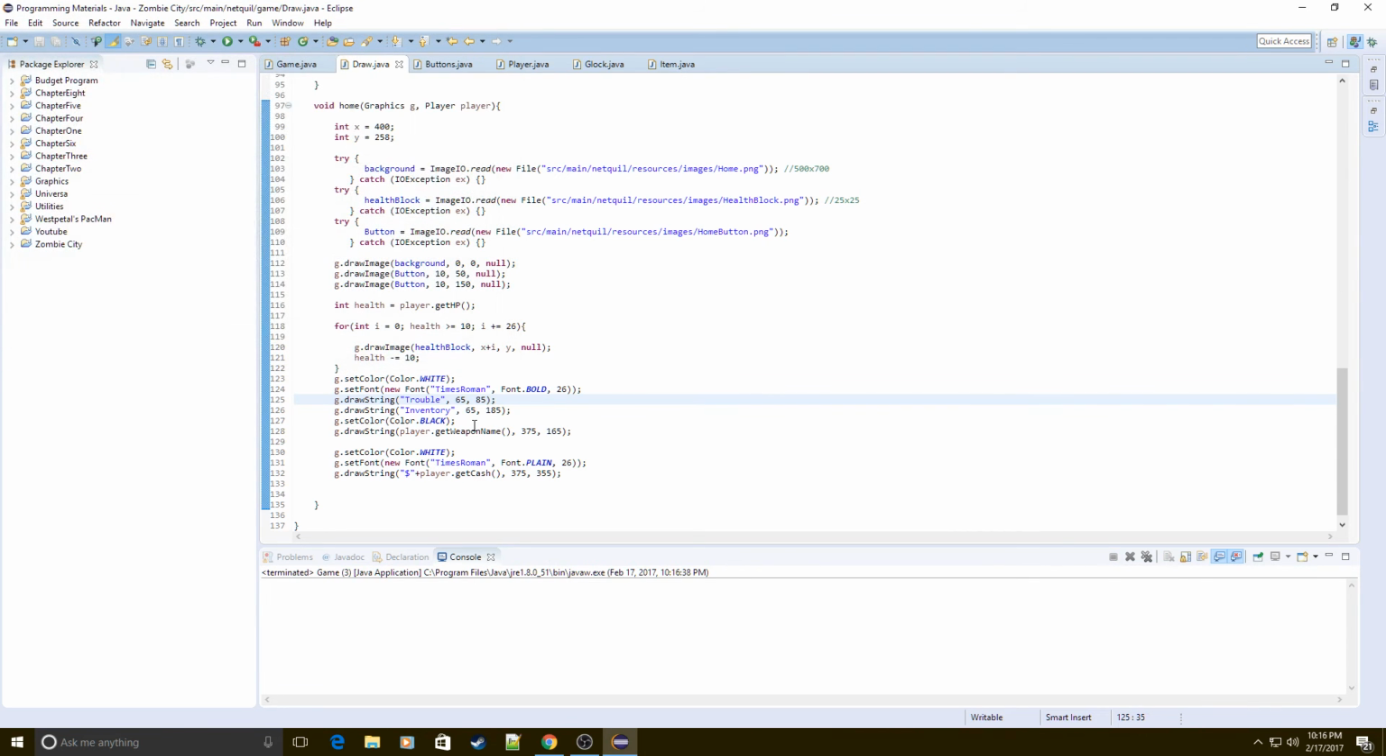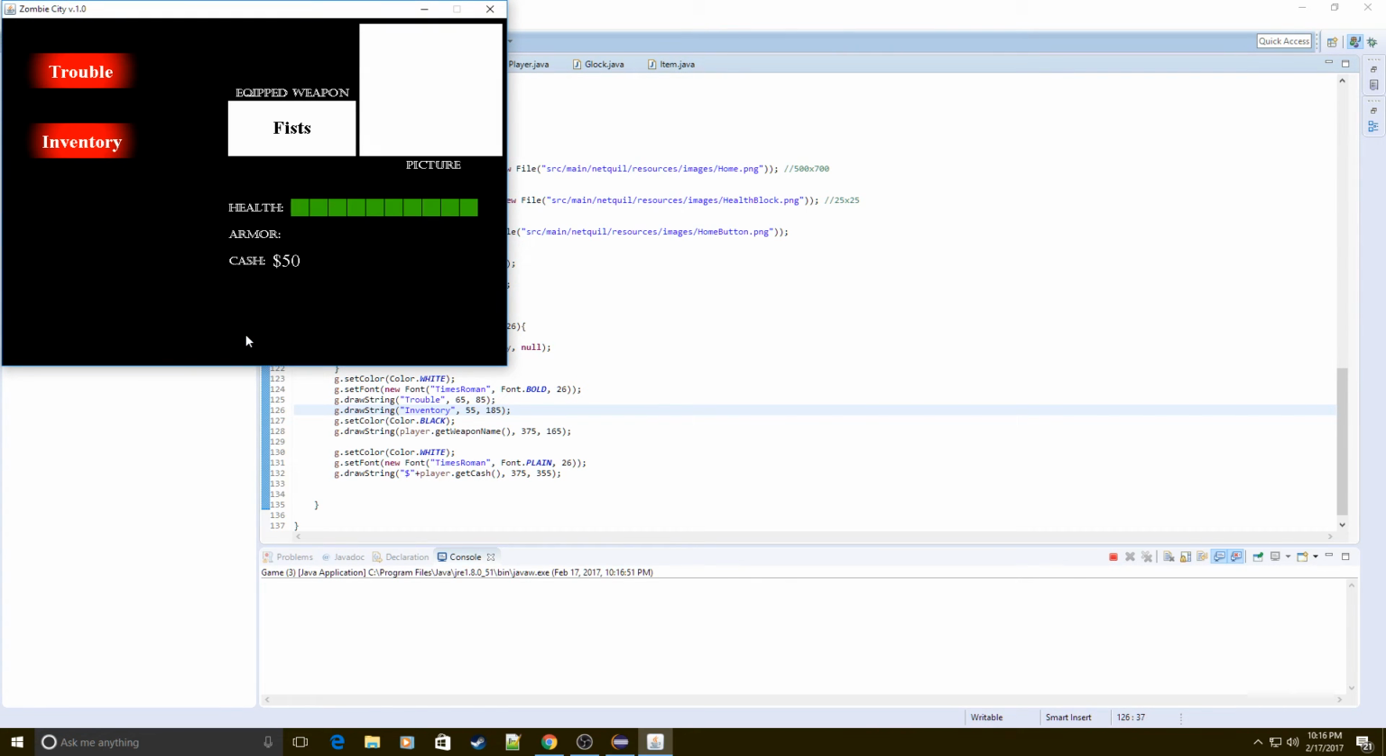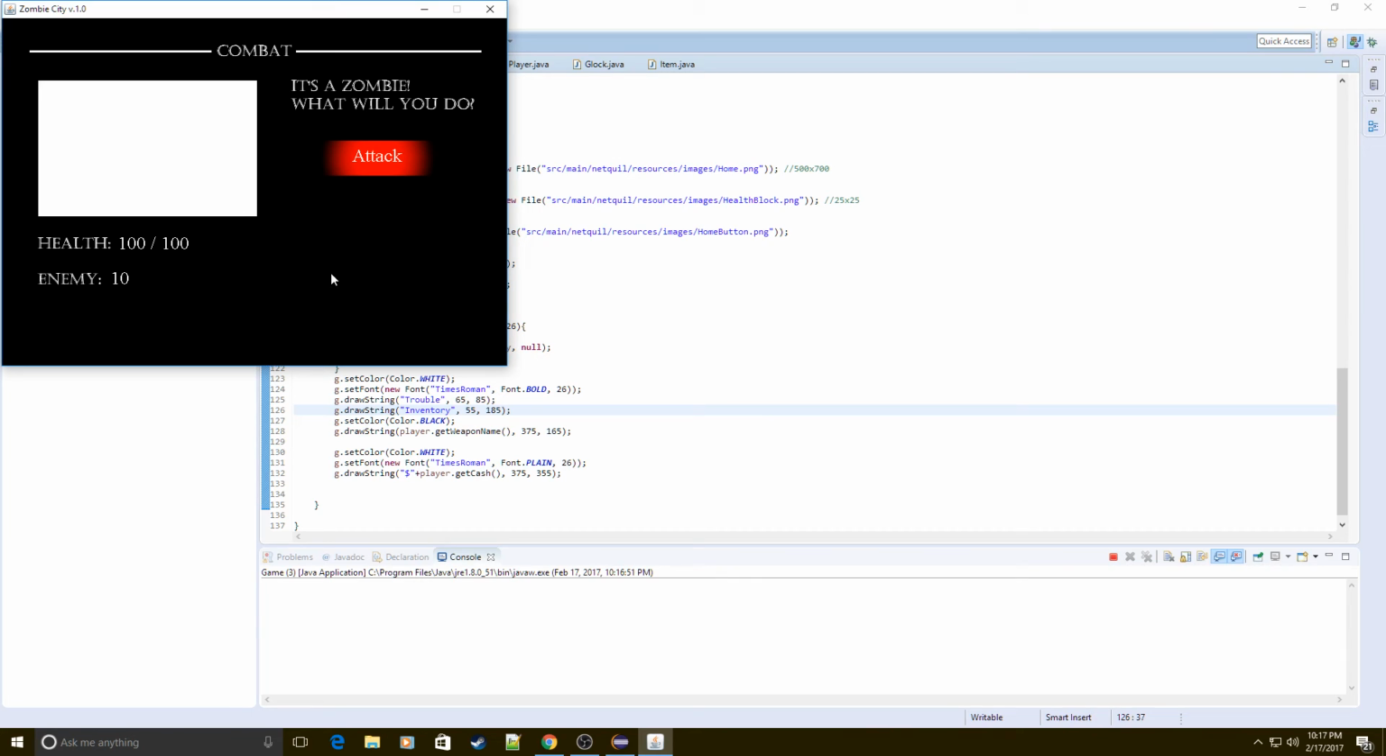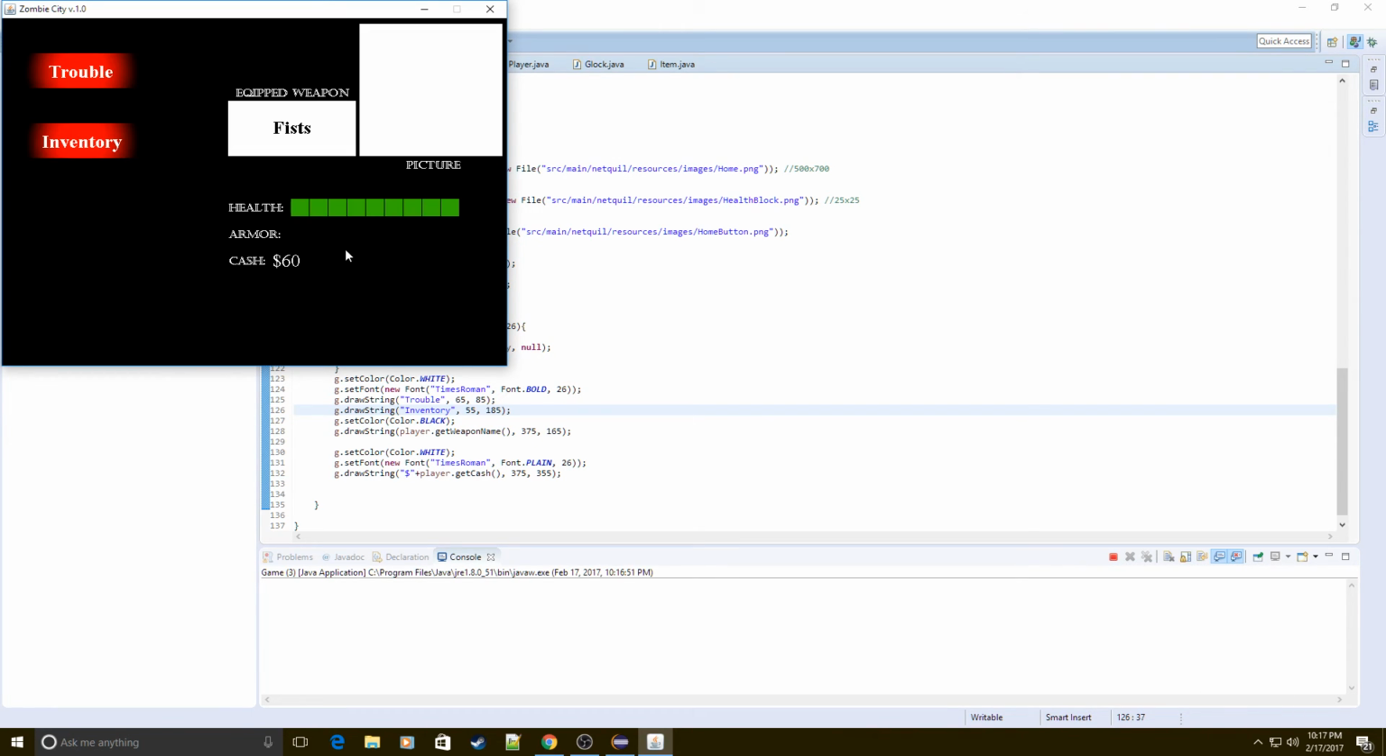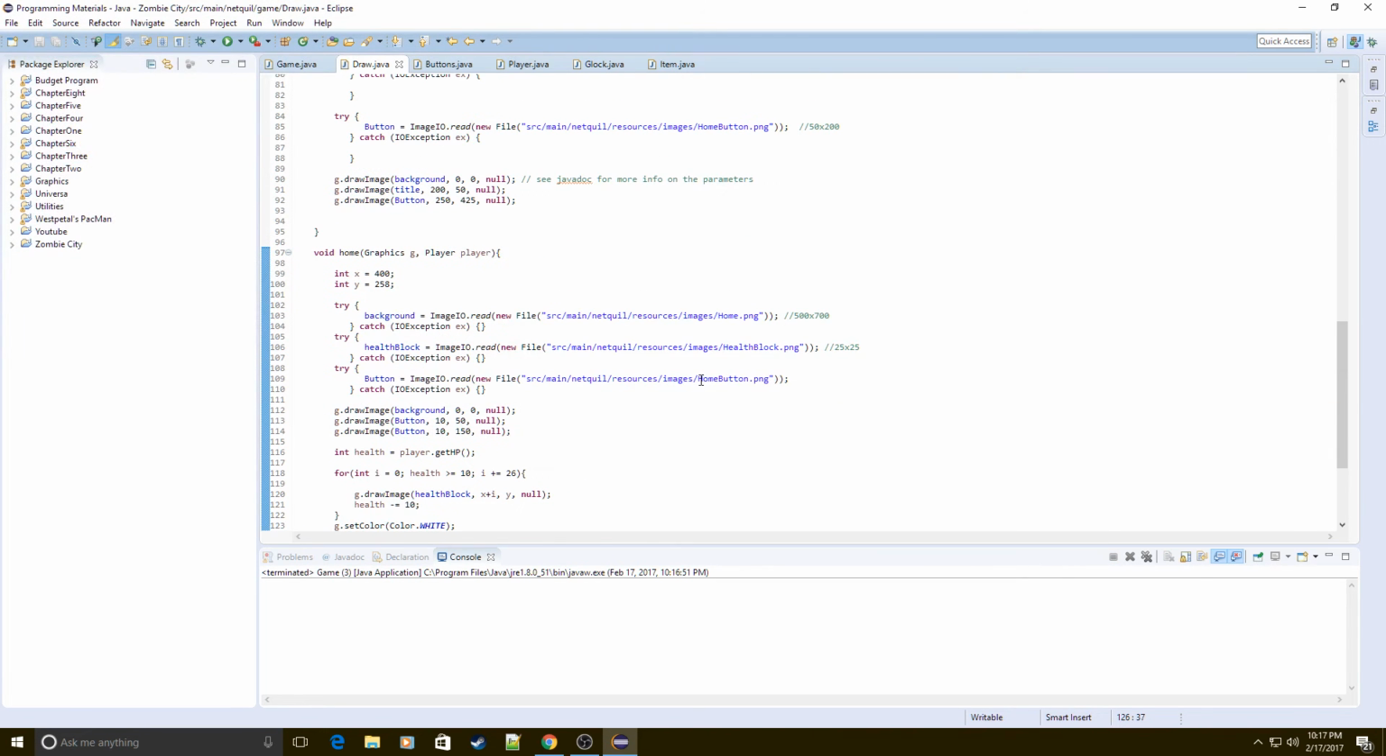Inventory, I'm gonna have to move you back a smidge. 55. There we go. Trouble inventory. It's looking good. This game is starting to really take shape, and I'm very proud of that. It's a zombie, what will you do? Boom. Just like that. That's how it's done, kids.